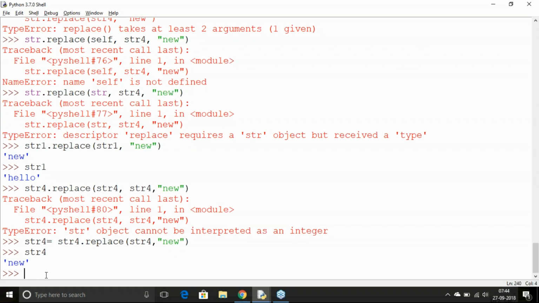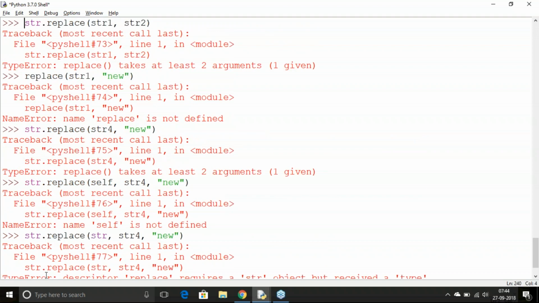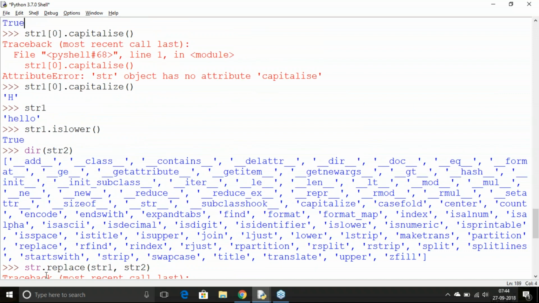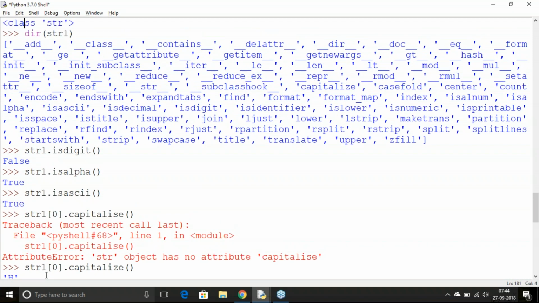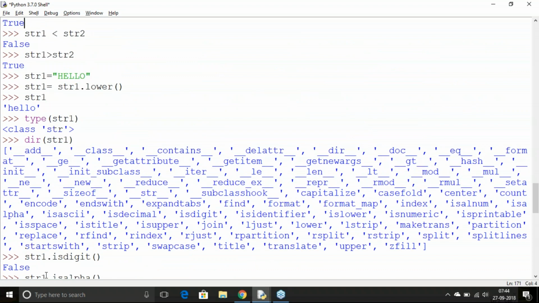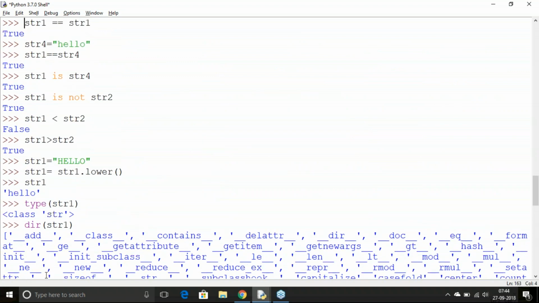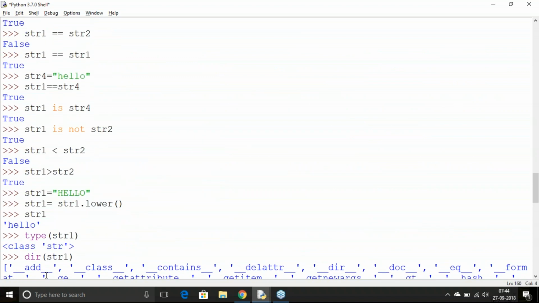str4 was defined before. I have defined it somewhere. Maybe we can find out. We have defined str4 equals hello here.